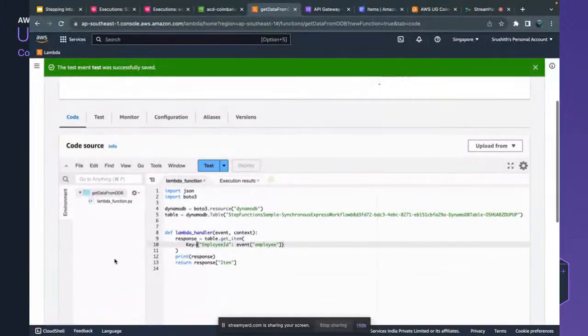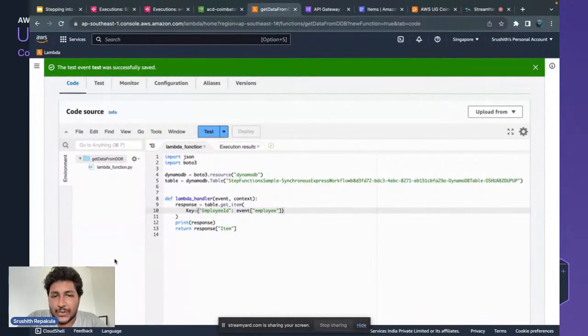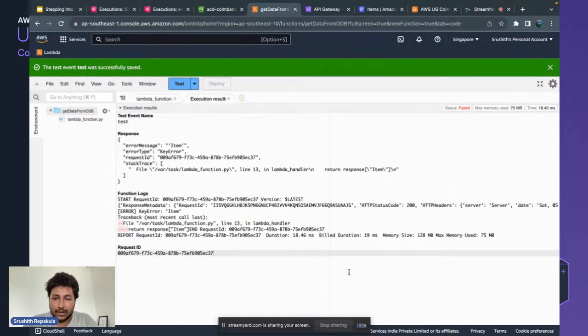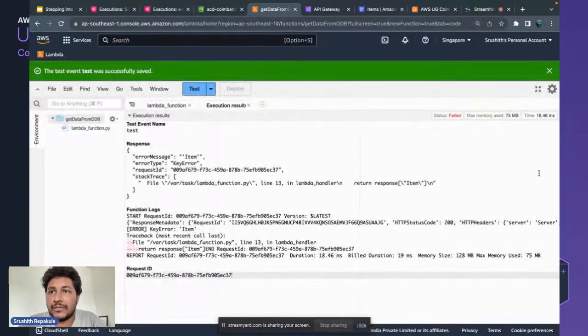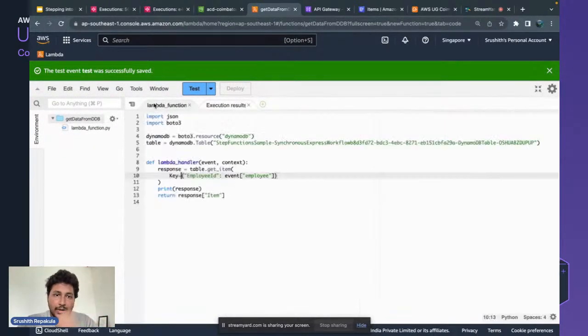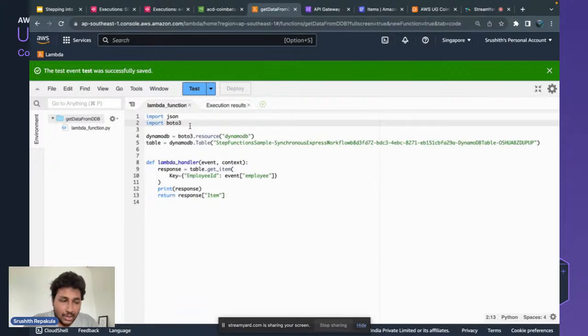I hope my screen is visible. Right. As I've mentioned, the Lambda function is very simple. I have created this Lambda function, and I hope it is visible and readable. It is very straightforward, written in basic Python. Even if you don't know Python, what we are doing is creating a resource for DynamoDB using Boto3, which is the SDK for interacting with AWS services in Python.